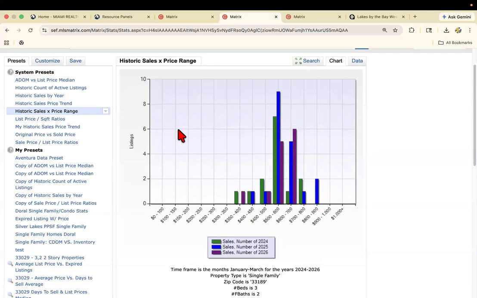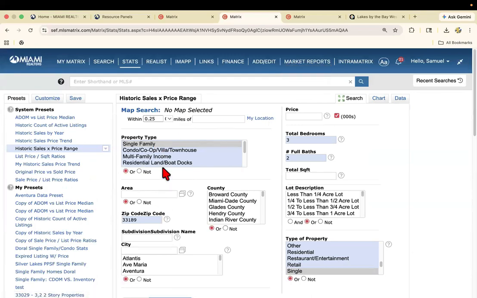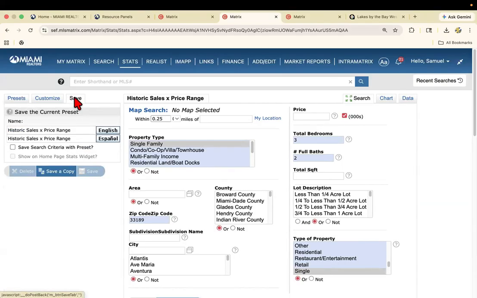Now, if you ever want to save these reports, we did a lot of work under the search, typing in all of the information that we entered. If you want to save these reports so that you don't have to click on these options and can just pull them up for your local area, you can go to save, and then save this report with a name. So I would put 33189, single family homes, 3 bedroom, 2 bathroom.